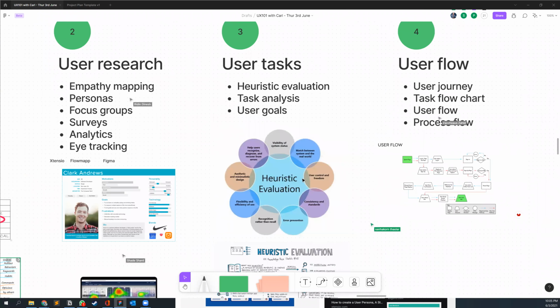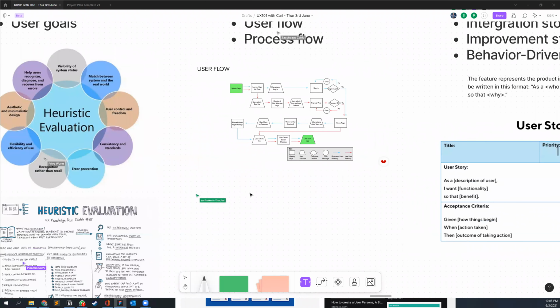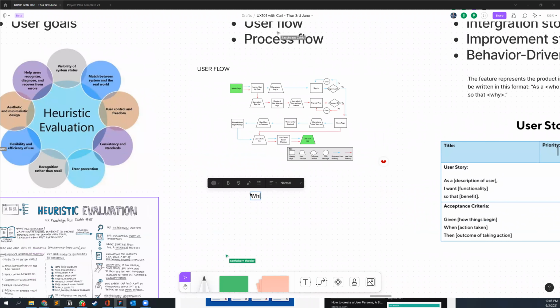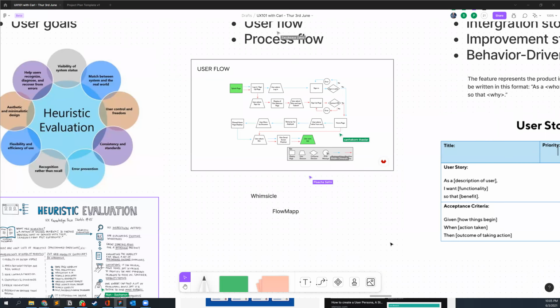Heuristic evaluation is, is it any good? Is it bad or whatever? Very easy. User flow, again, I think Whimsical is very good for this. Whimsical, can't spell that, and I'm sorry if I spelled it wrong. Or you've got Flowmap, which is also extremely good.